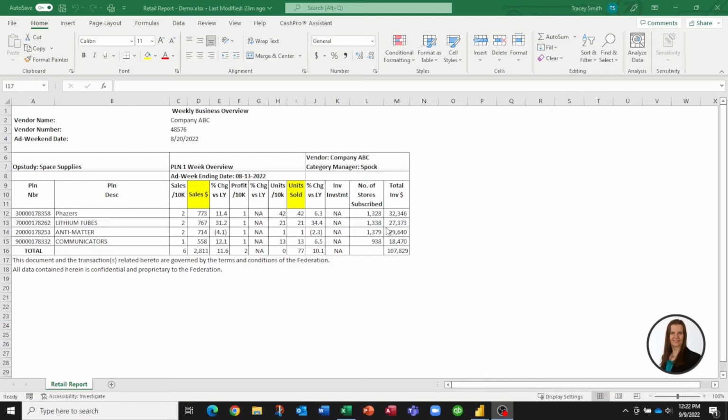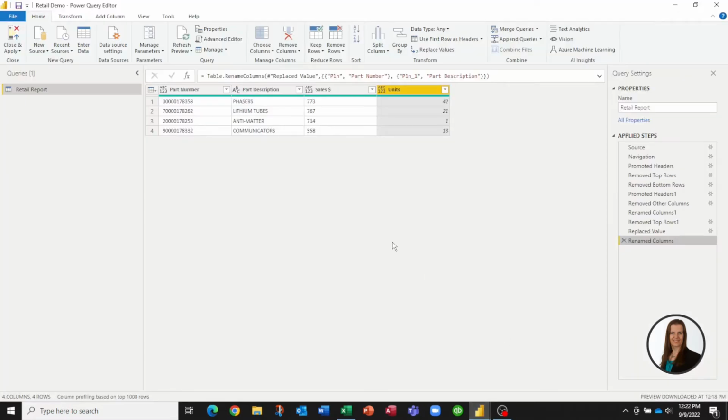Now, this is a file that arrives weekly. So what happens now when you receive the next file a week later? If we take a look at what we previously did in Power Query, we have a number of steps. And here, it's cleaned up our data and it was ready to use. Now we'd like to refresh this data. How do we do this?